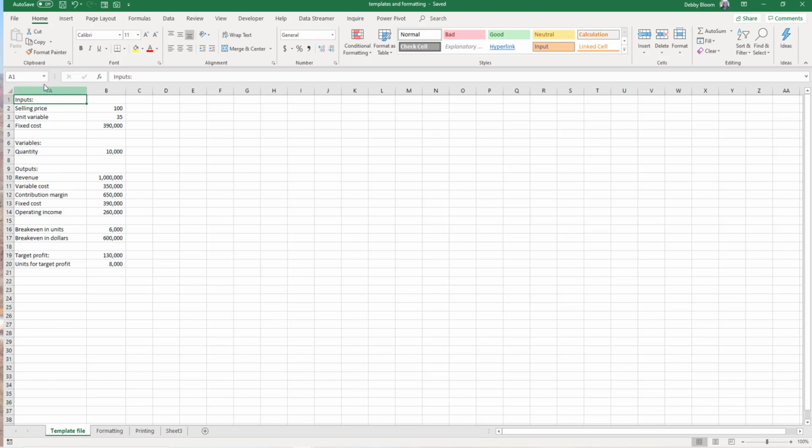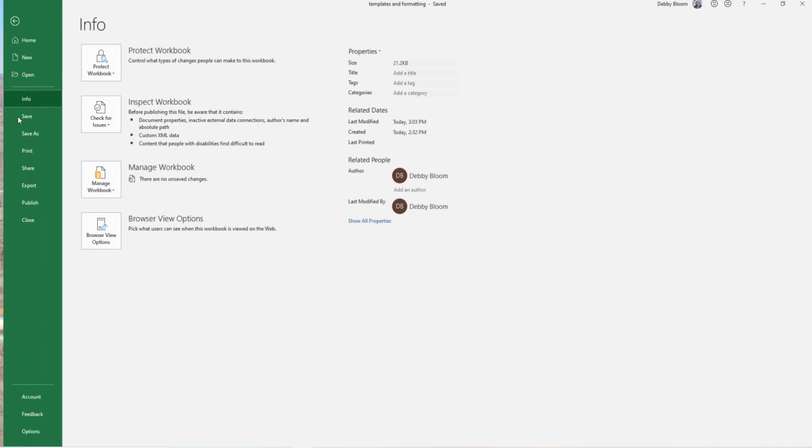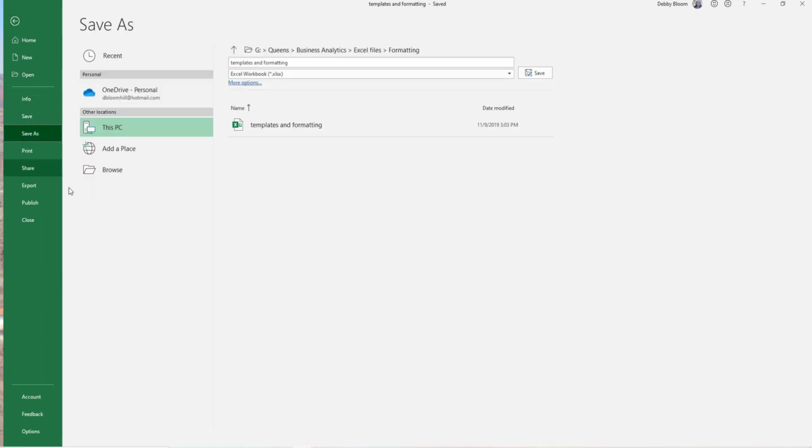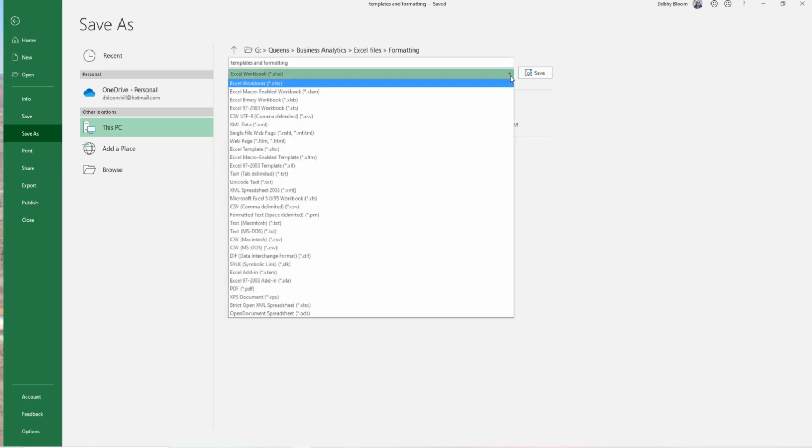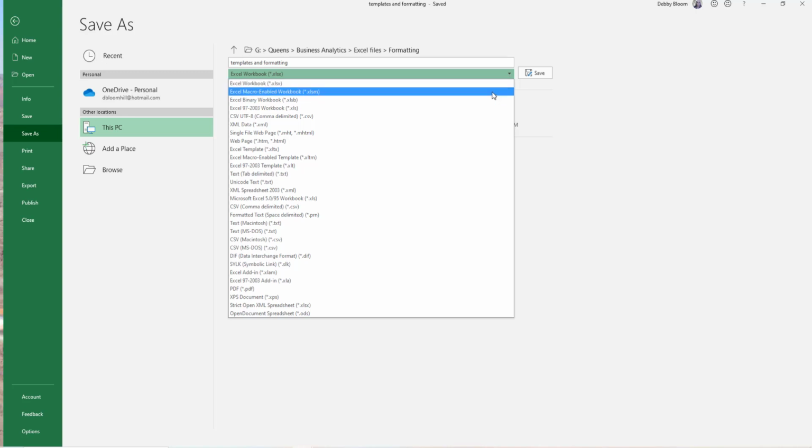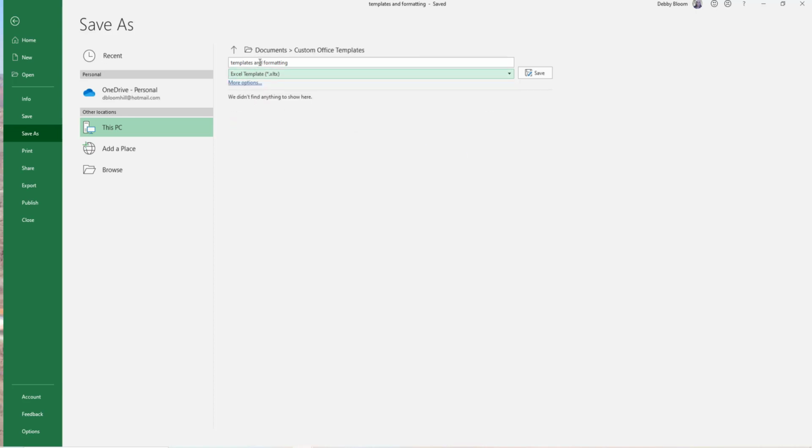So in order to save it as a template file, I click File and then Save As. Now a lot of people will take a look at the title and the location, but what I'm going to do is change the type. So I'm going to click the down arrow where it says Excel Workbook. We've already talked about a macro enabled workbook, but if we scroll down, we can see that we have Excel template.xltx. So when I click it, notice the location changed, Documents, Custom Office Templates. I'm okay with the name, so I'll just click Save.